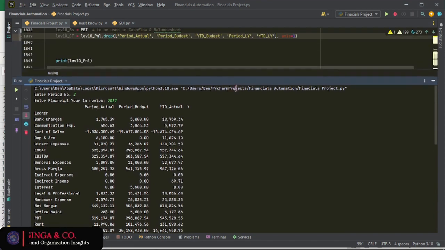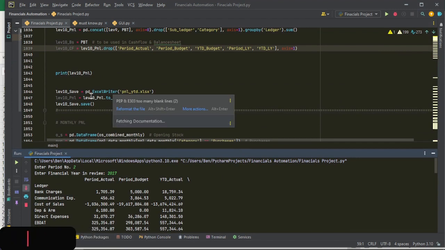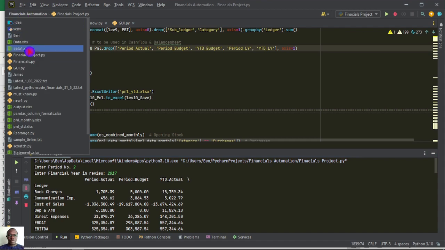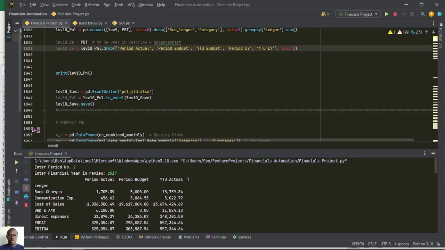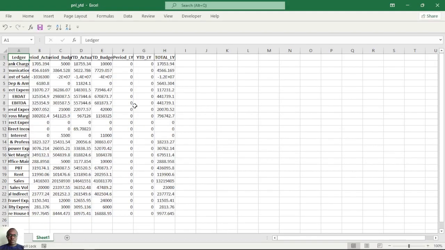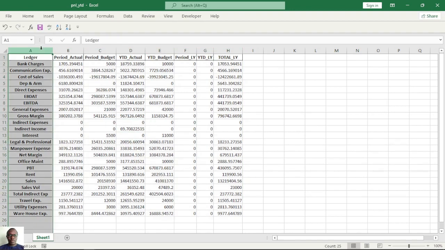And then later also we did save this in Excel. So the data frame that was saved in Excel was named P&L underscore YTD dot XLSX. So let's try and see what we saved. P&L YTD, this one here. So this was the data frame. So this is what we had.